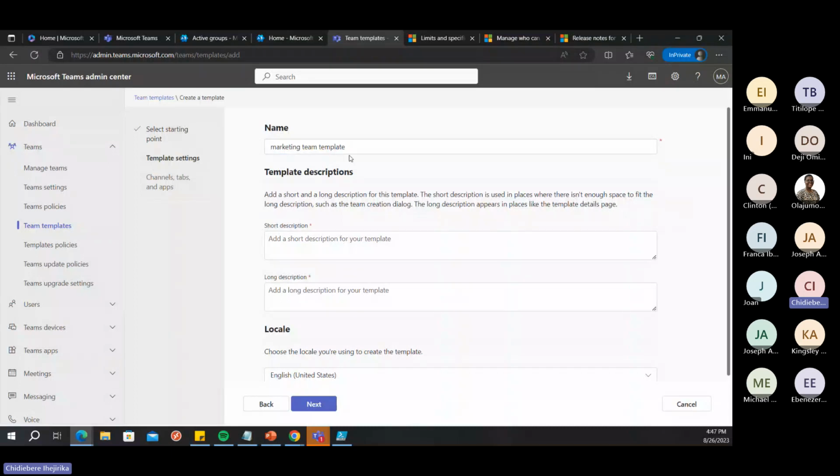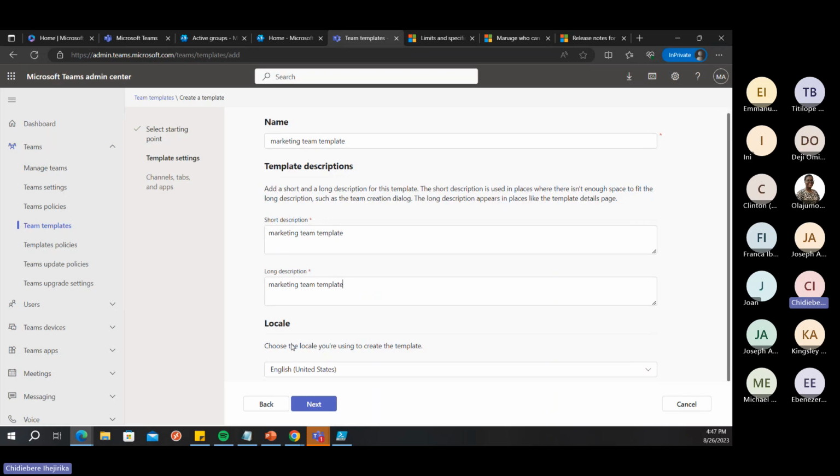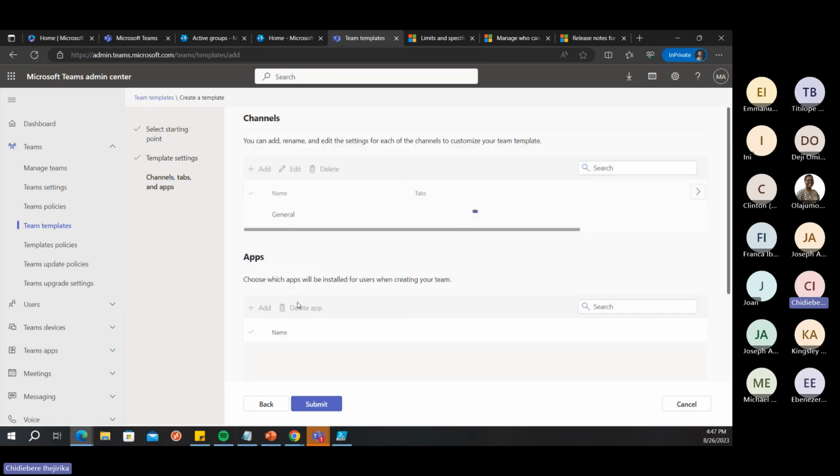Right, so you can give it a description here, or you can just copy and paste the same thing. I'm going to just copy and paste the same thing here, right? So leave it at English United States, and by default, of course, you already know there's going to be a general channel, right? If you also want to add an additional channel, you can add that as well, right?